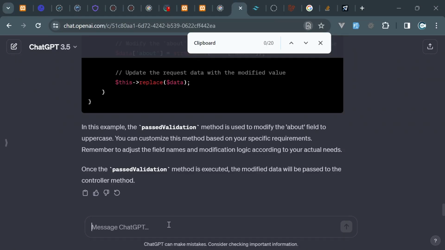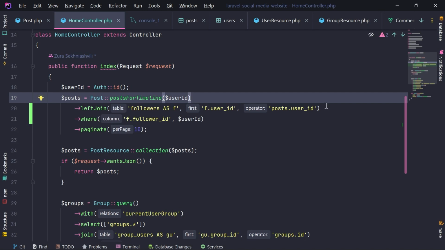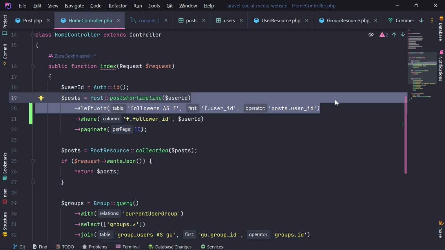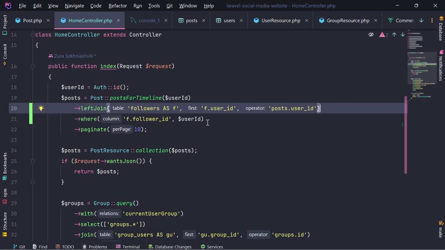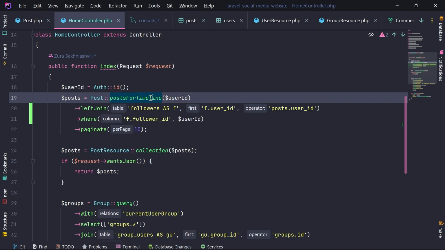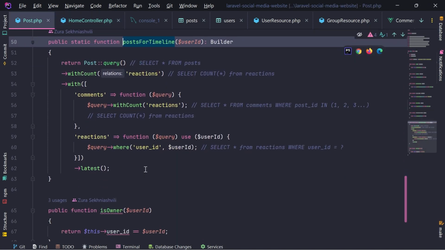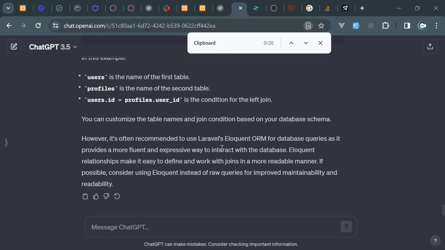Let me ask ChatGPT. I want to write a left join raw query in Laravel. Is it possible? Maybe I can directly... No, let me actually ask. I was going to copy and paste the code, but we have this post for timeline, and I have to grab this part of code as well. Let's see.